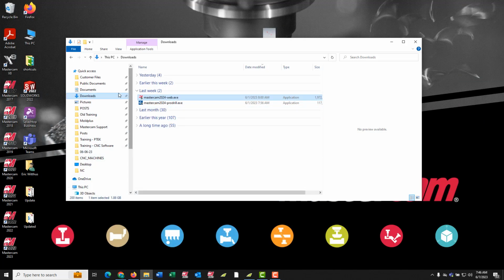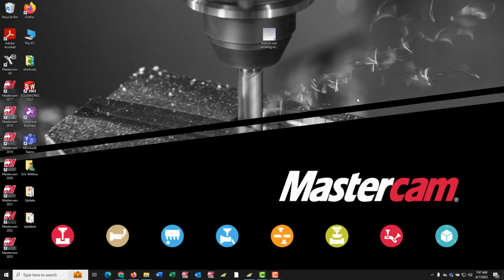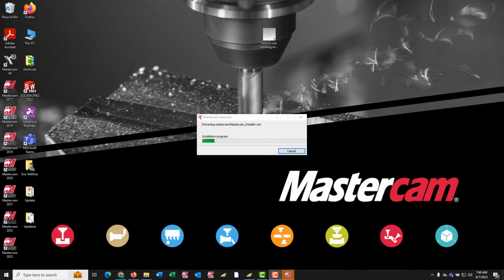Typically, the download will be placed into your Downloads folder. Once you have it downloaded, you can simply double-click the EXE to start the installation process. You may get a pop-up dialog. The dialog will ask you if you want to allow this app to make changes to your computer. Just choose Yes. Installation will continue.